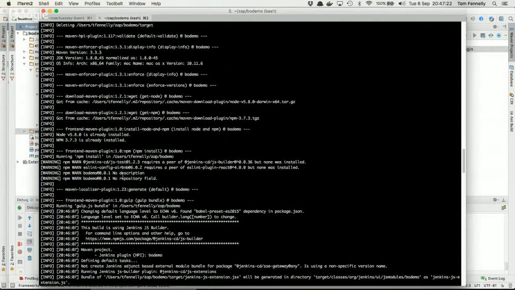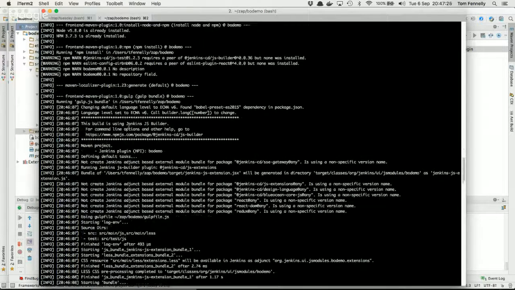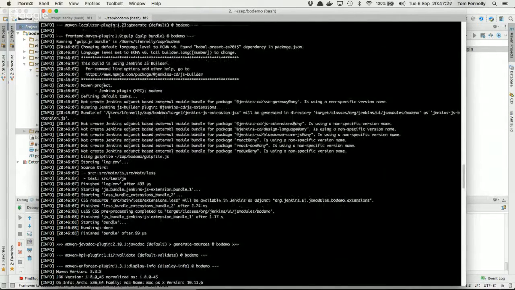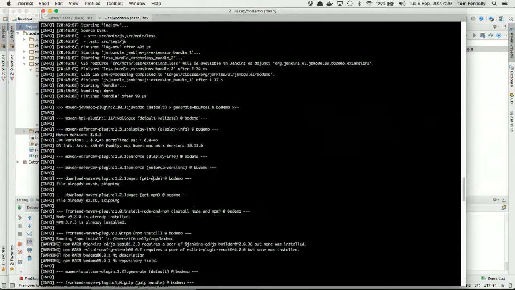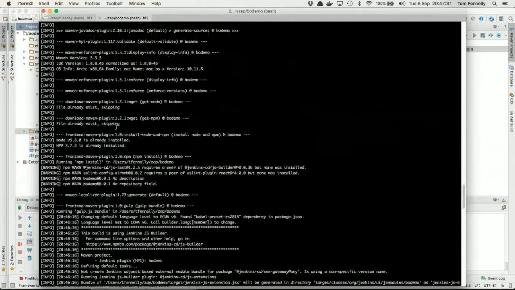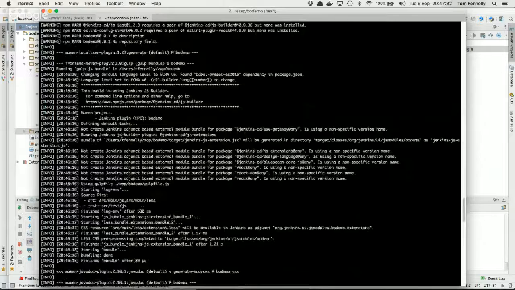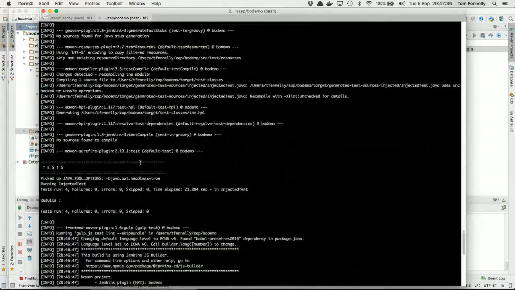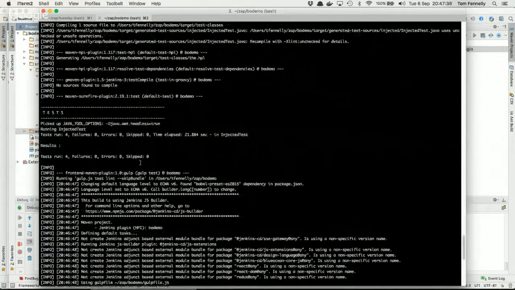So then, as you go down along here, you can see that it runs some of the gulp tasks. It runs the bundle. It's bundling up, generating your bundles here, etc. And it runs tests then as well. It runs lint. There are, in the parent POM as well, some options, and this is defined in the JS Builder docs, I think.